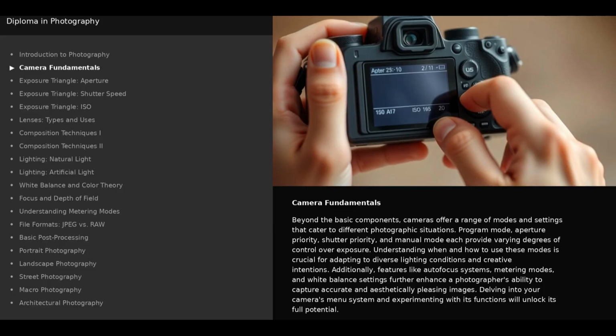Beyond the basic components, cameras offer a range of modes and settings that cater to different photographic situations. Program mode, aperture priority, shutter priority, and manual mode each provide varying degrees of control over exposure. Understanding when and how to use these modes is crucial for adapting to diverse lighting conditions and creative intentions. Additionally, features like autofocus systems, metering modes, and white balance settings further enhance a photographer's ability to capture accurate and aesthetically pleasing images. Delving into your camera's menu system and experimenting with its functions will unlock its full potential.